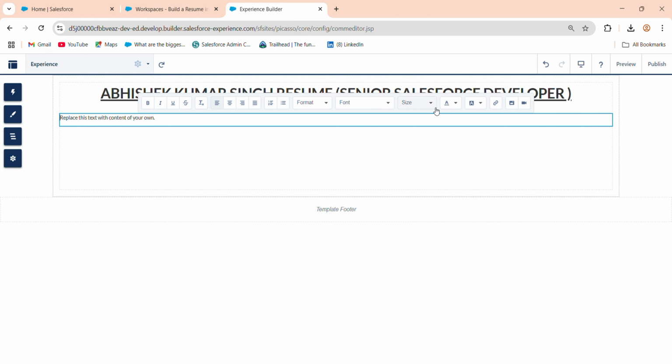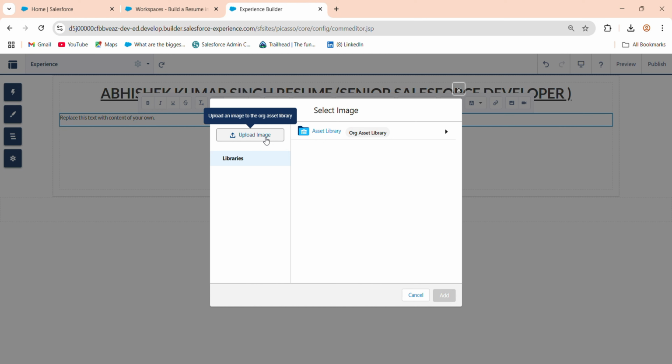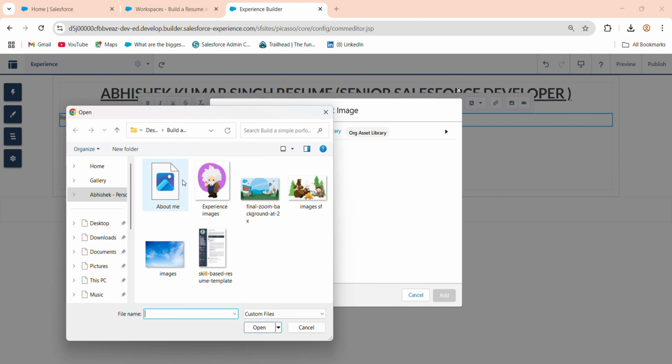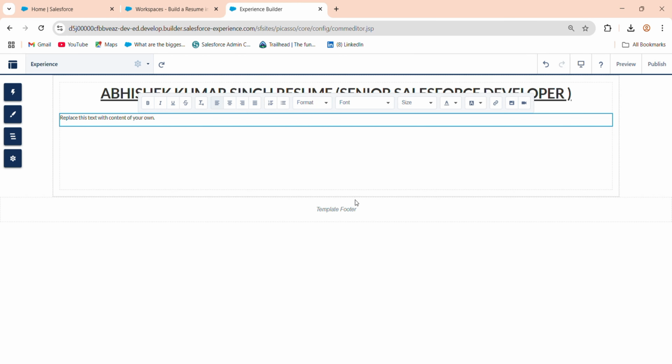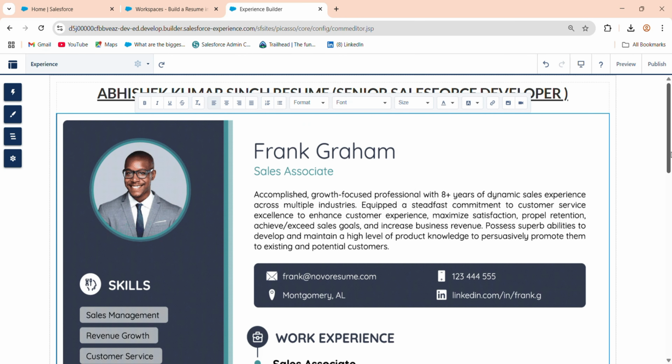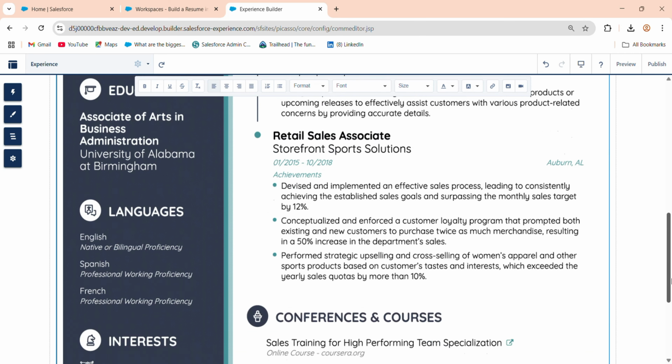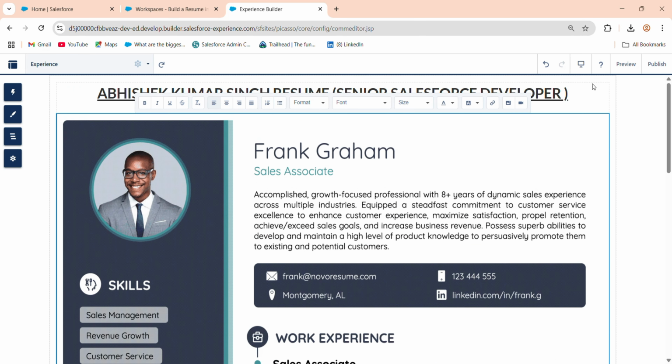You will see the image option here. Just click on this. Upload an image. Here you will see the image. I'm using this for demo purposes. Make sure your document is a PNG file. I'm just adding my PNG file also. See here it is reflected. For the demo, I took it from Google.